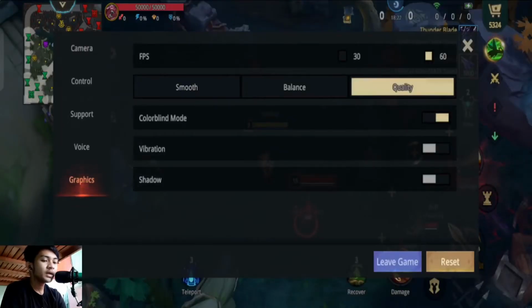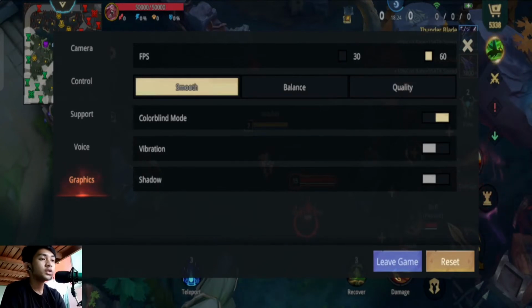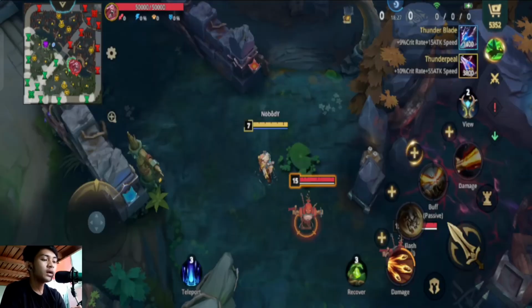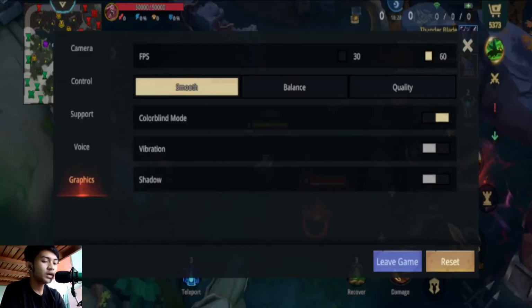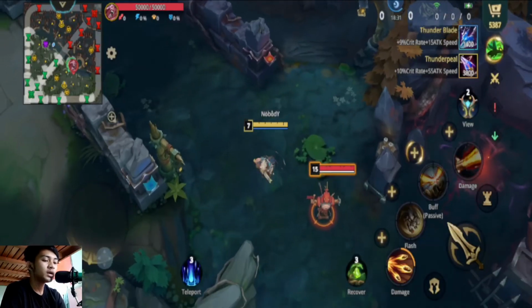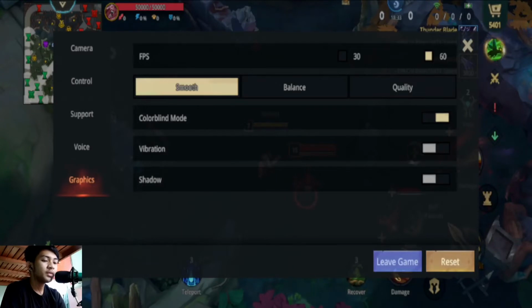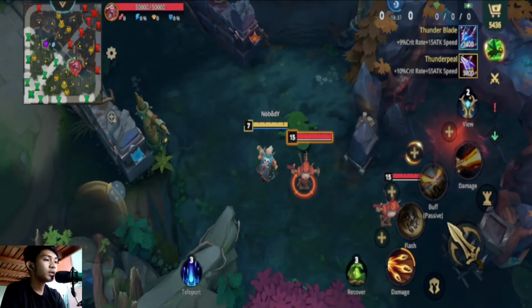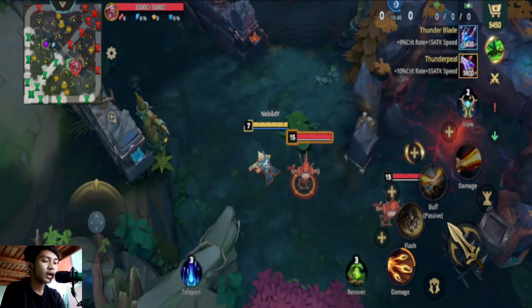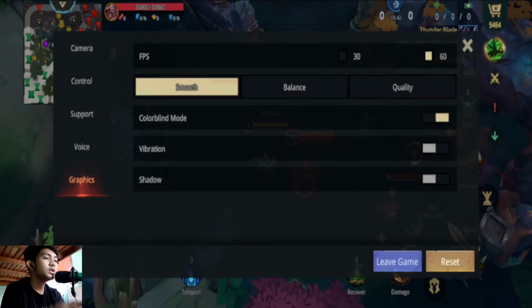Next up is graphics. There are three choices: smooth, balance, and quality. If I am not streaming, I usually use smooth along with 60 FPS, because then you will not see any frame drop or lag. Among all of these choices, it will cause the least lag. So if you want less laggy gameplay, you can go for smooth.